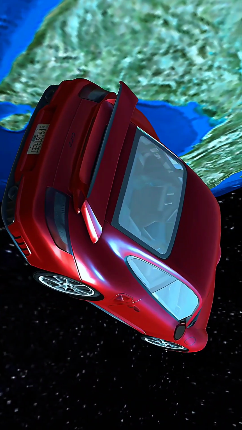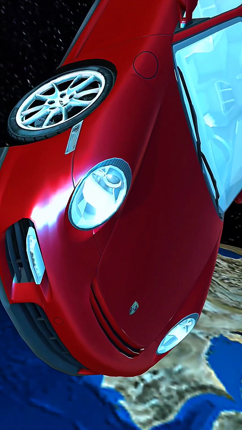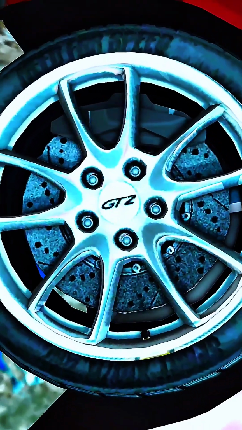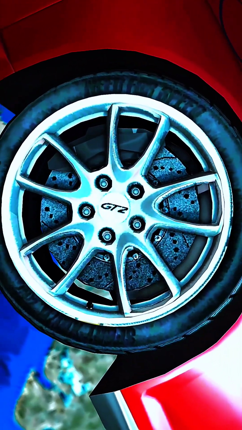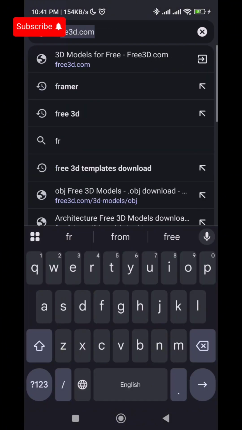In today's video, I will show you how to create the space edit like this in Phone. First, open any browser and search for Free 3D.